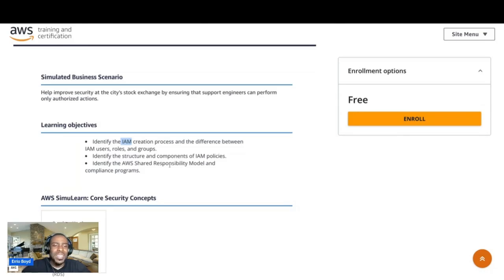A lot of the core security concepts, if you're new to AWS or you're trying to grab something like the AWS Cloud Practitioner certification, this might be a great lab to jump into.